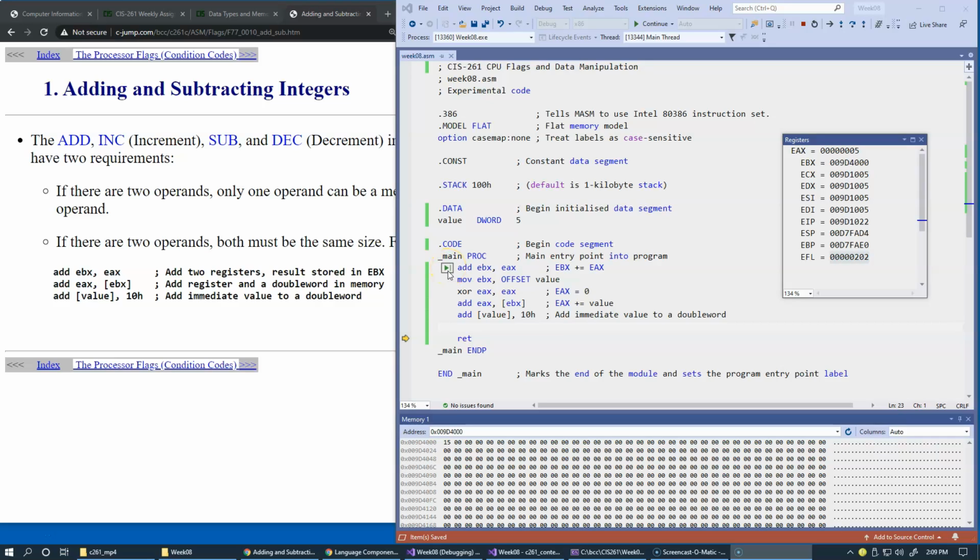As we step through the individual instructions in our demo program, we observe the results of arithmetic instructions stored in the left-hand side operands, which can be register or memory locations such as EBX or value right here. The results are being updated, which is expected, and this is fine.